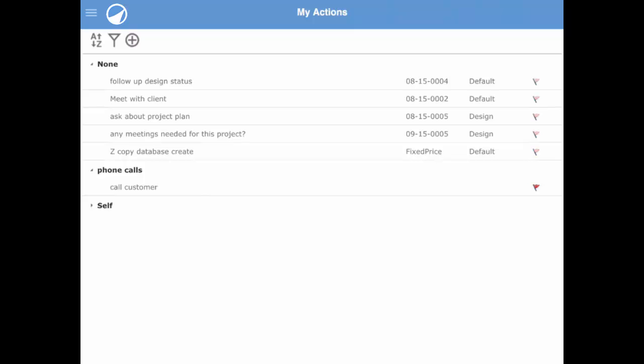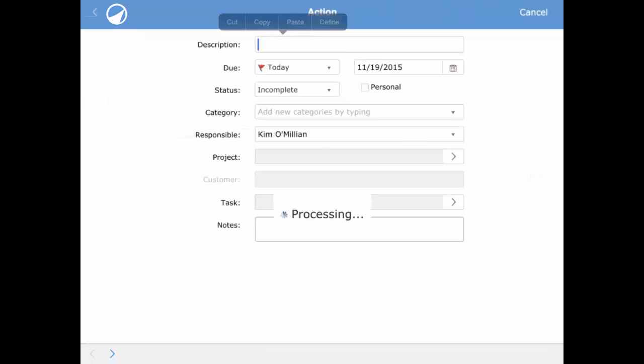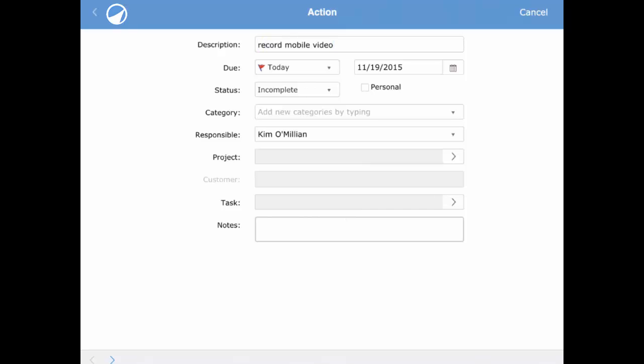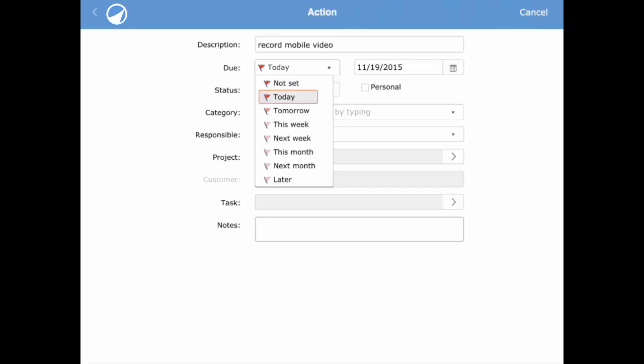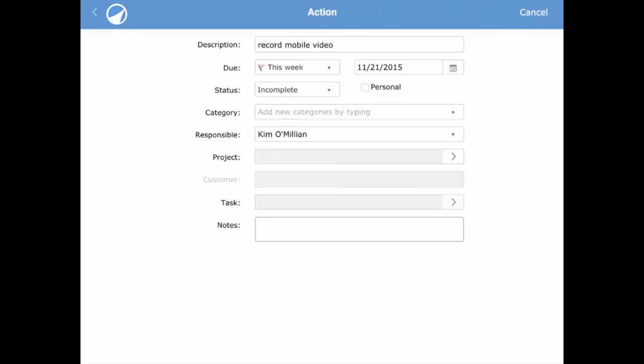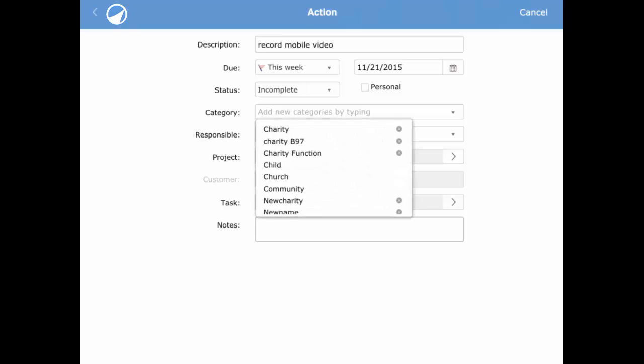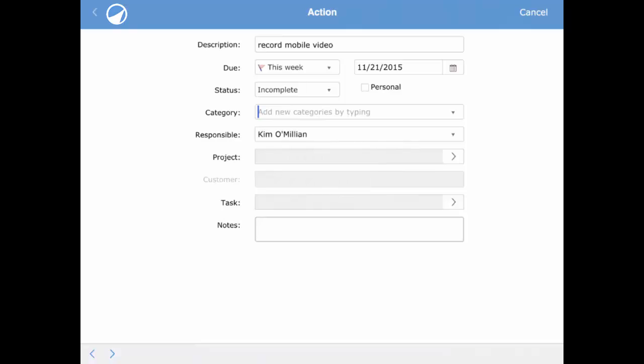So maybe I want to add a new action. I can click the plus to add a new one. I'll type in the description. I'll say when I want to make it due. I want to complete it this week. It's currently incomplete. I can select from an existing category, or if none of these fit, I can create a new category.